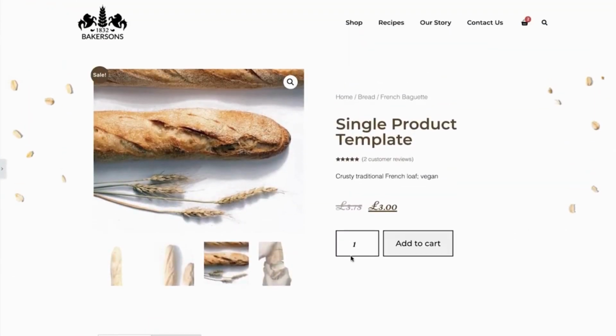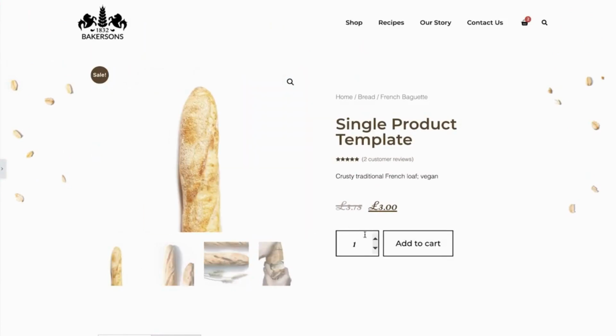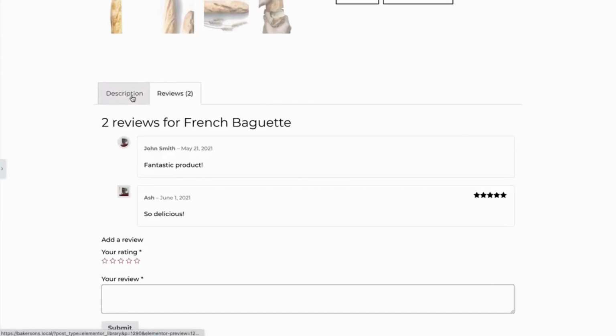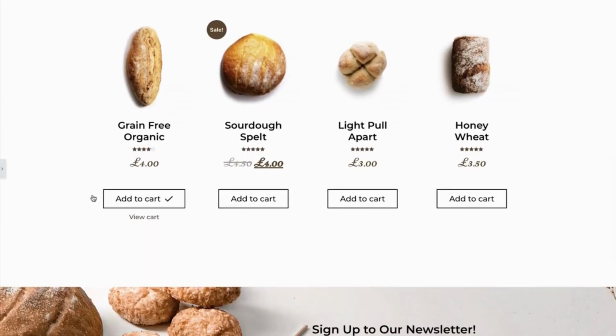Okay, fantastic! As you can see, our single product template is now complete and looks great. This concludes setting up our single product template. In part 2 of this lesson, we'll move on to the product archive and search templates.